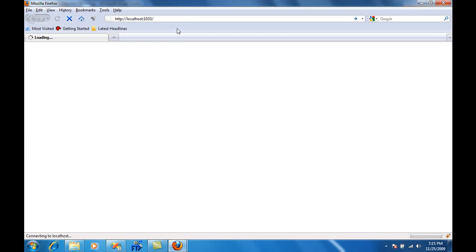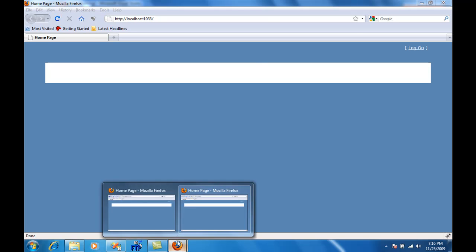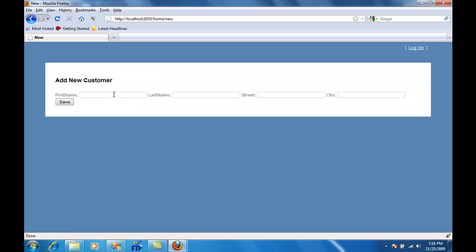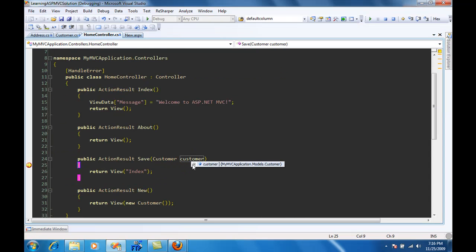Let's go again to the page. Home, new. Let's fill it out with John Doe, street is Binary Street, Houston. Let's say save. So we go to the customer, and now you will see that the addresses count is actually 1. If I look, you will see that it catches Houston and Binary Street, which are inside the addresses collection.